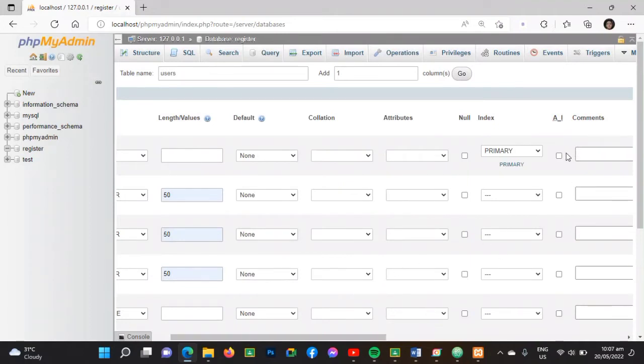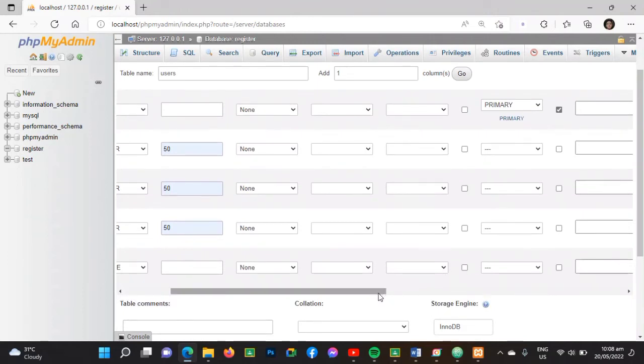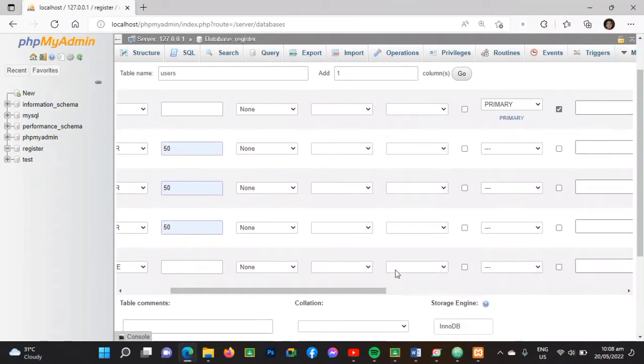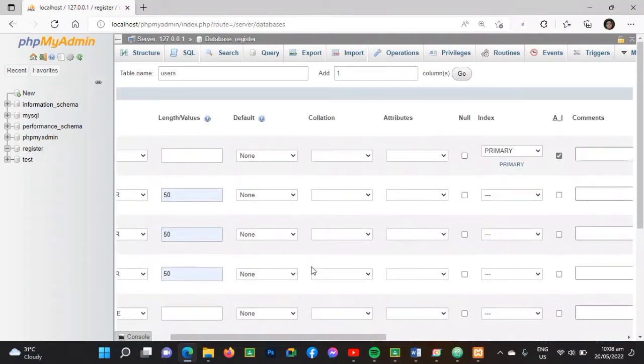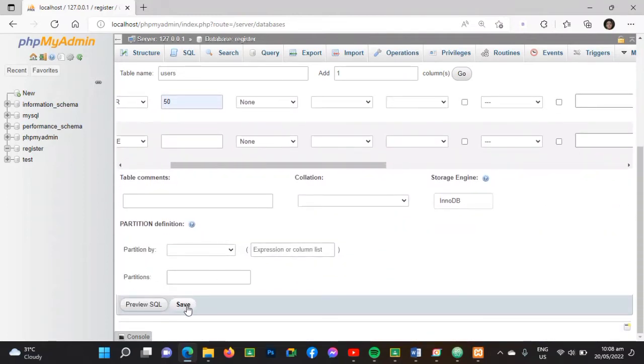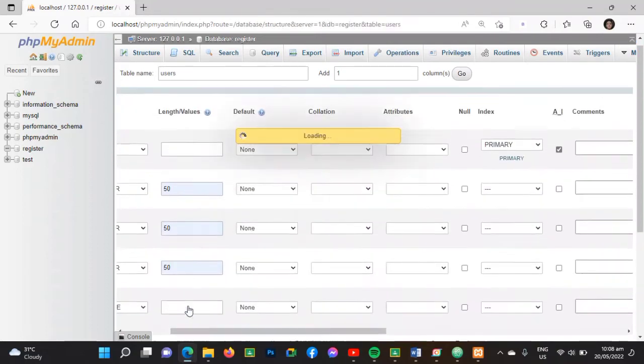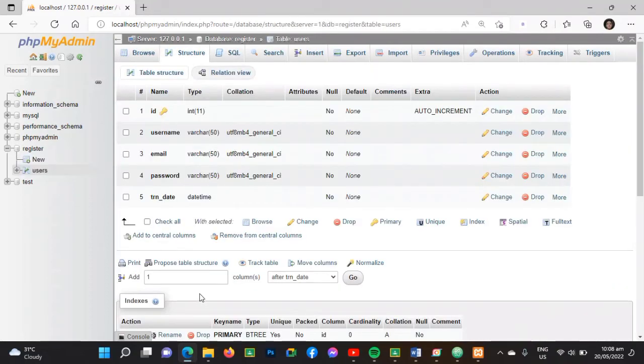And then set this into auto increment in order to generate a unique number of records that will be inserted into the database table. And then next is save the table. So there you go.